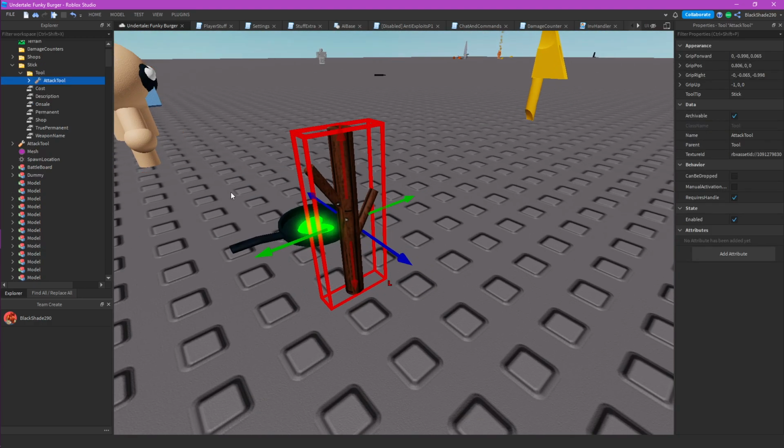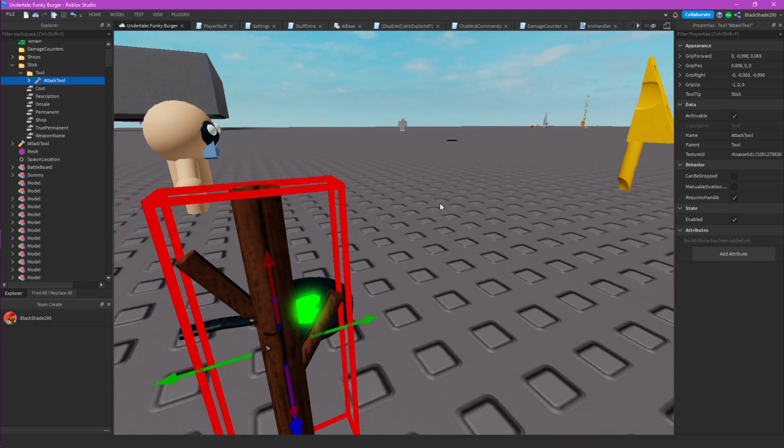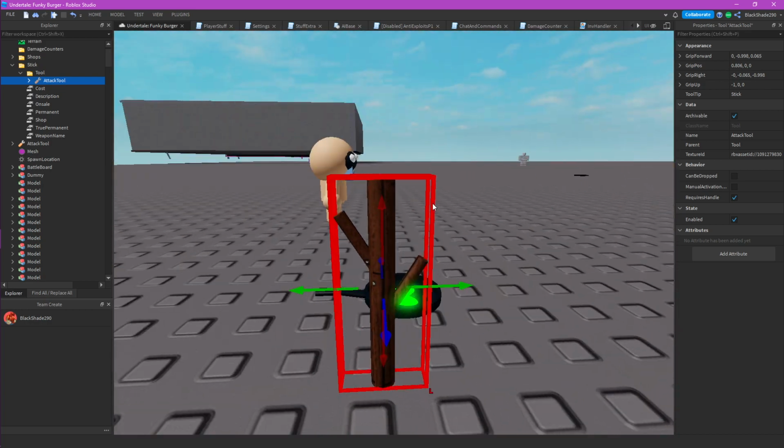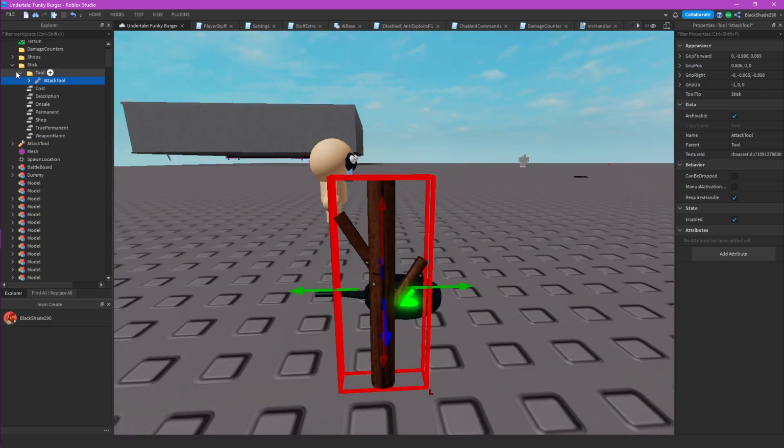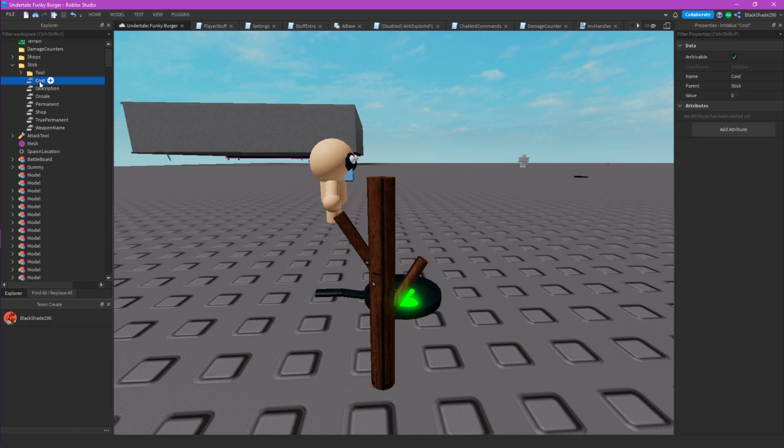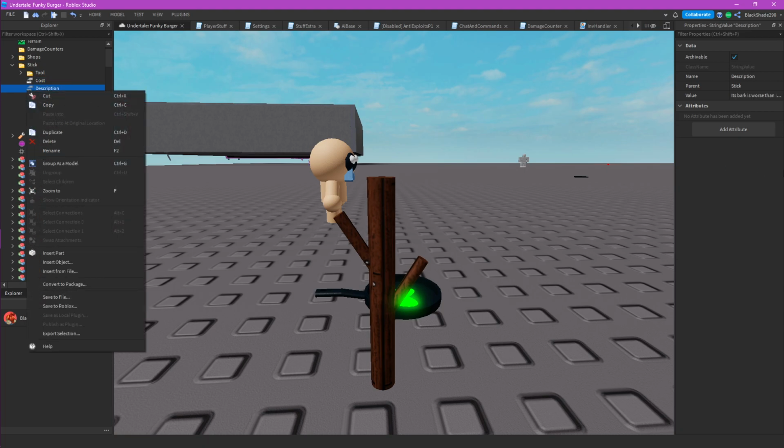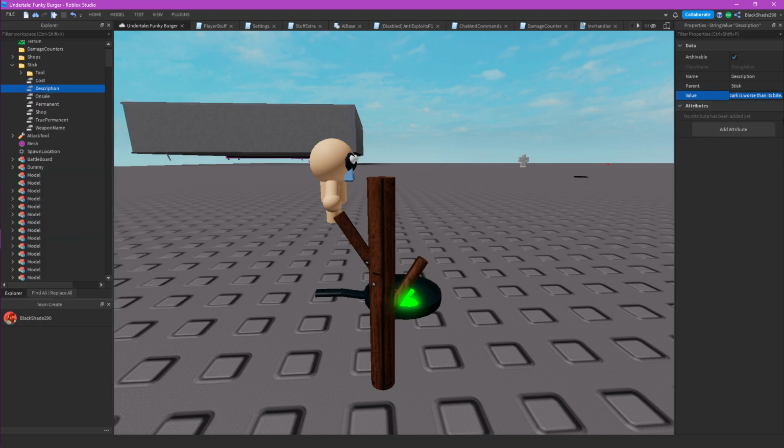So this is practically the weapon. It's the model of the weapon and everything about it. So in the first subsection, before tool is open, you'll see the cost of the weapon. This is obviously the cost if it was in a store. This is the description of the weapon. So this is what appears in the description. This is if it is on sale or not. The check mark means it is on sale. No check mark means it is not on sale.